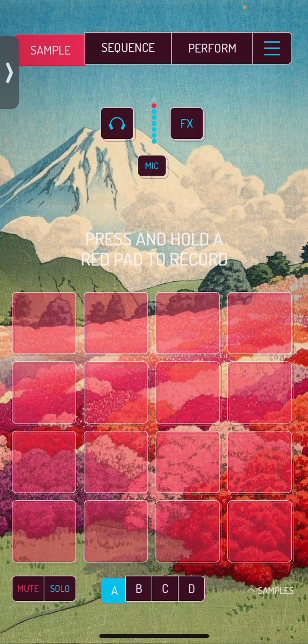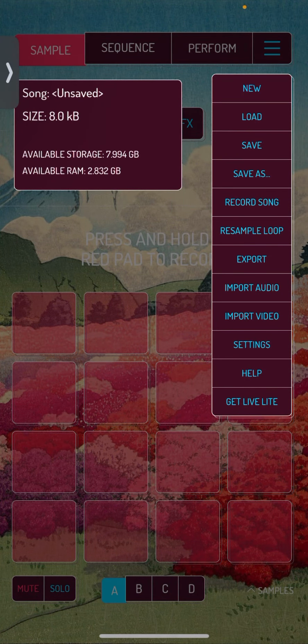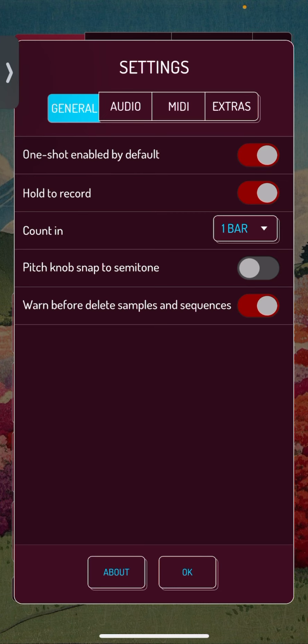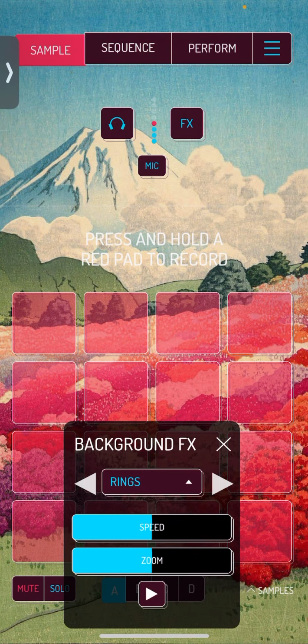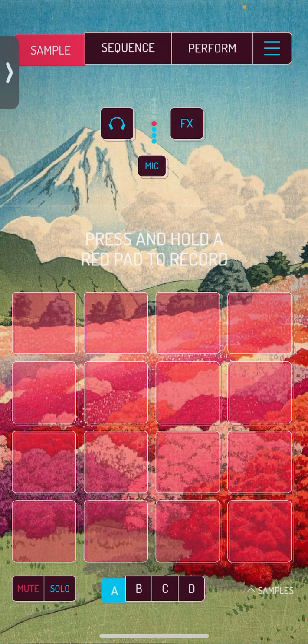So quick thing first is if you want to change your background, you'll just go into settings, then into extras, and then you'll see background right there. Instead of remove, you'll see a choose option, and then for background effect, you can tweak all those, so that way whenever it's playing a sound, it'll actually do some effects to the background.